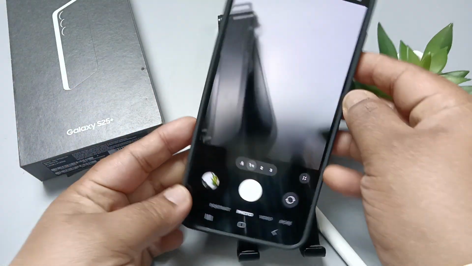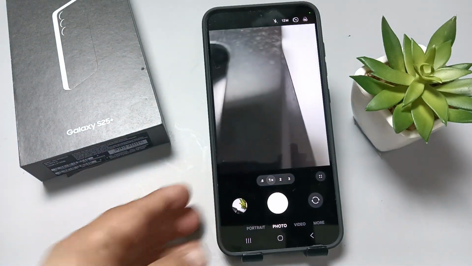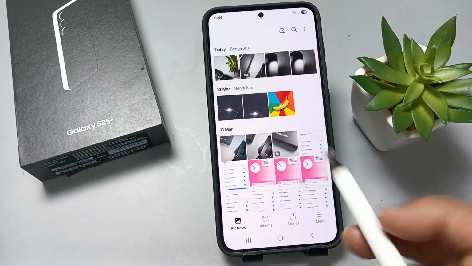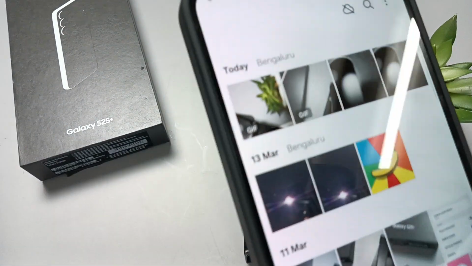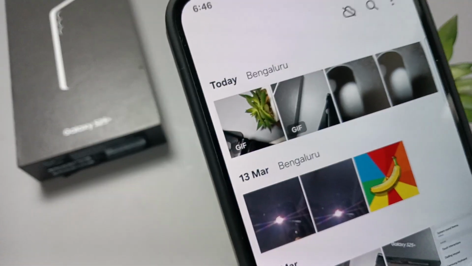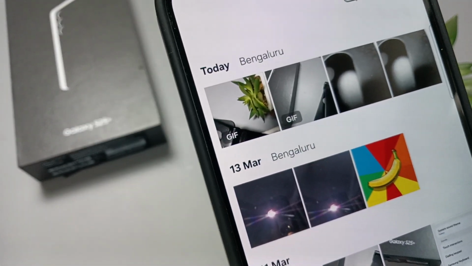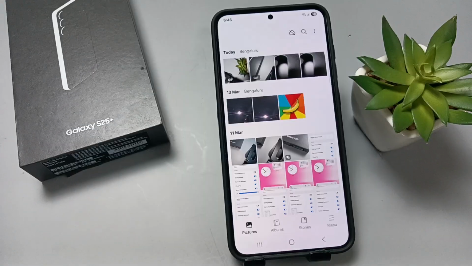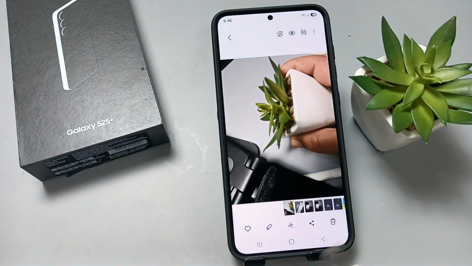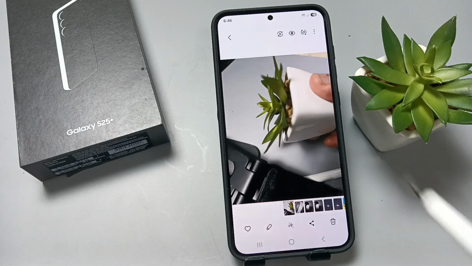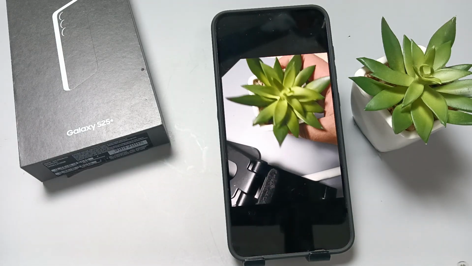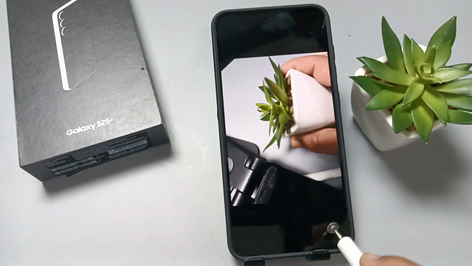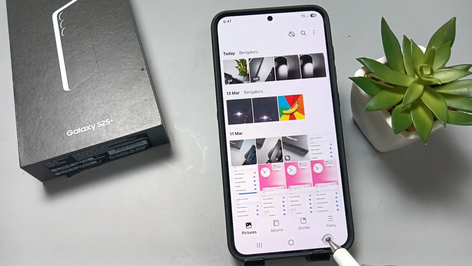Now go to the gallery. Now you can see that icon, GIF icon is also there. Right? Now open that GIF. You can see that animated video you can see. So simply in this way we can create the animated GIF in this device.